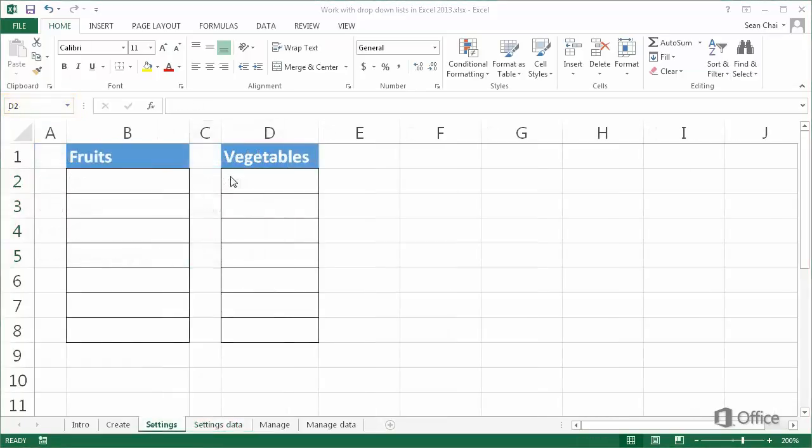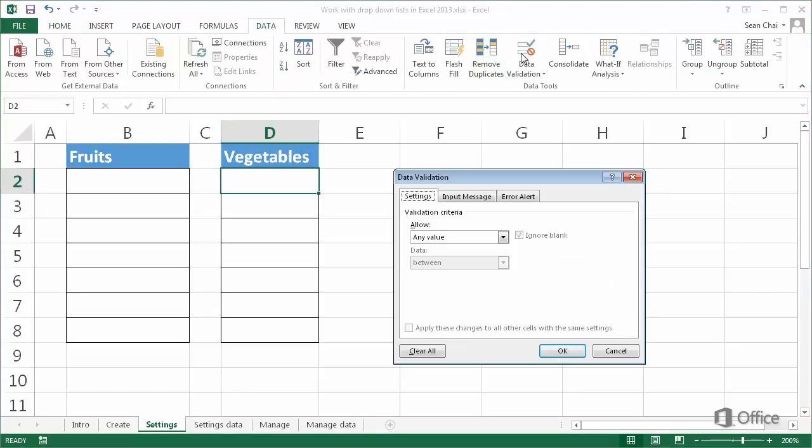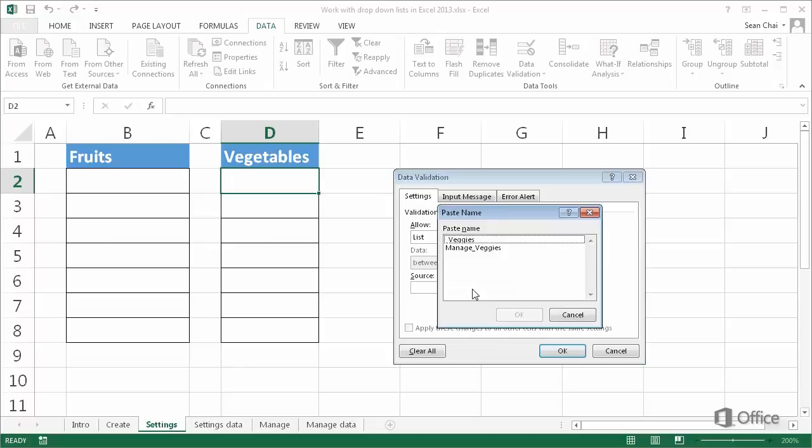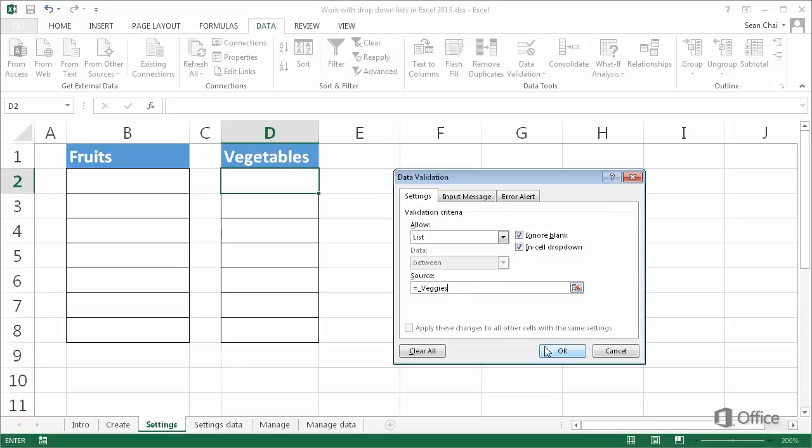Now you're ready to create a drop-down list that uses the named range. Select the cell where you want a drop-down list. Click Data Validation. Select List. Click in Source. Press F3. Select the name. Click OK. And click OK again.